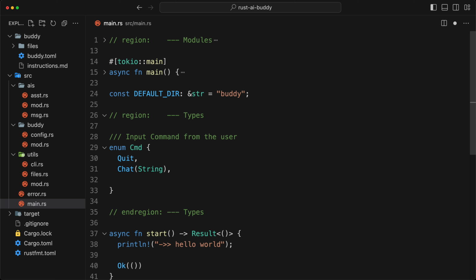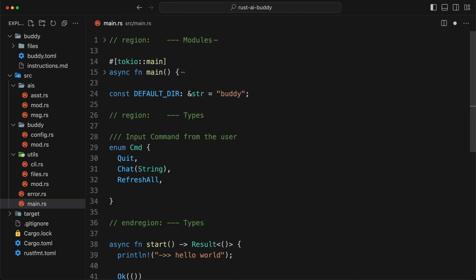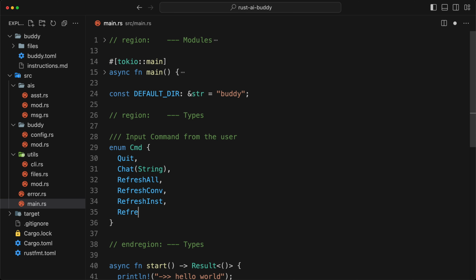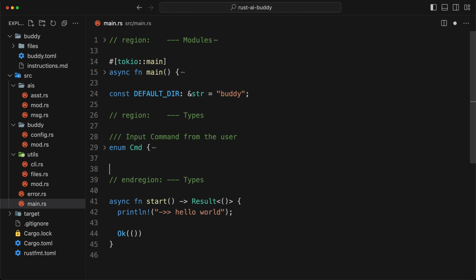And so like this, our loop will loop and we'll parse it, and then we'll do a match on those guys. So we do a refresh. We will have a refresh all, that refreshes the whole assistant, everything. We'll have the refresh conversation only, refresh the instructions only, and then refresh the files. This way we have this little enum, and we need to write the parser for it.